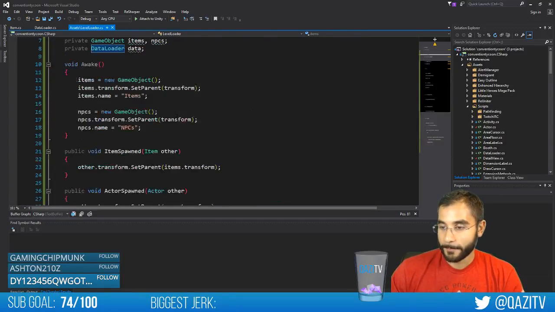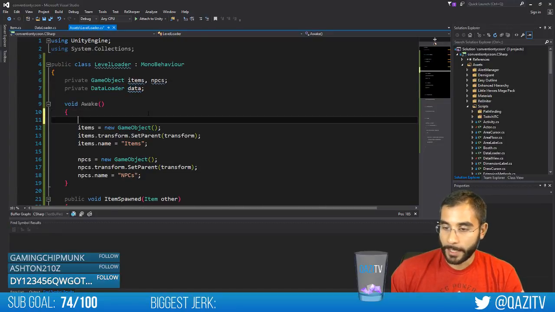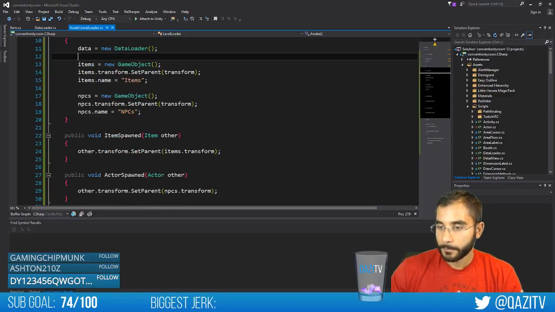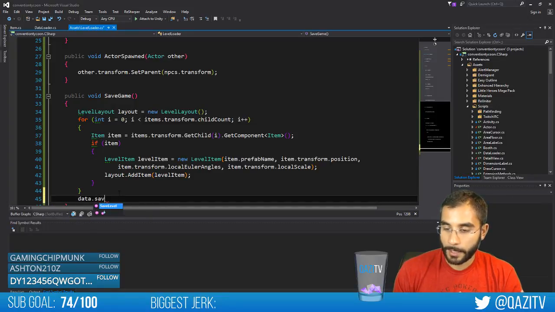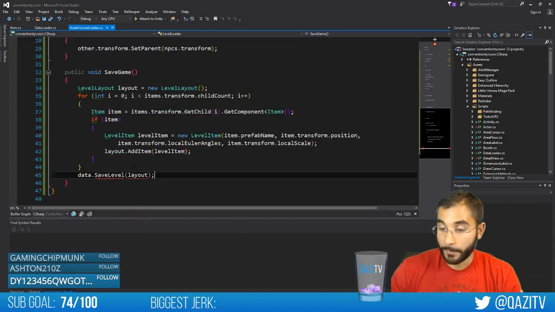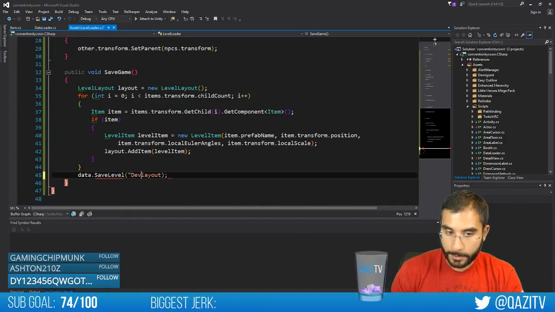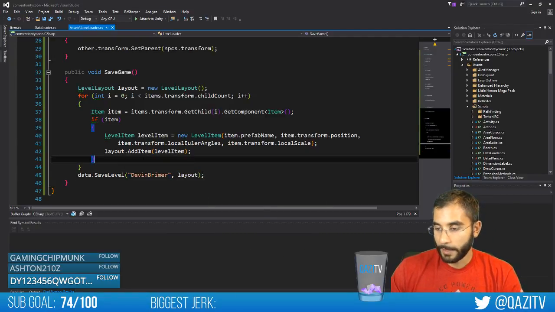Save game. So we should be able to say, if we take this away, we just say data equals new data loader. And then in save game, say data.saveLevel. We pass in the layout. Or give it a name. So we're going to call this Devin Brimer. So save level Devin Brimer.